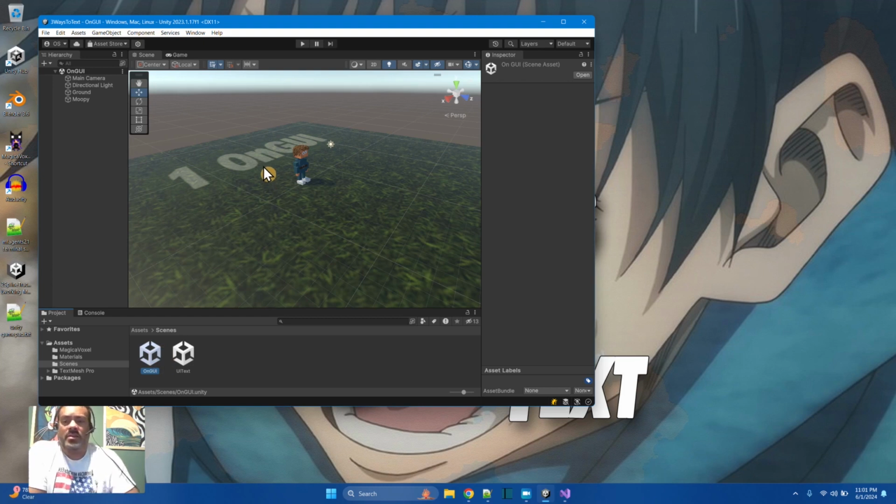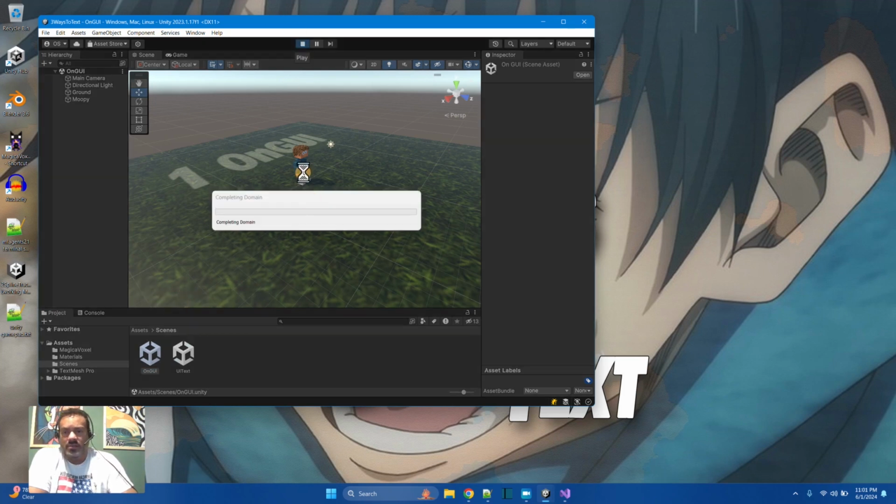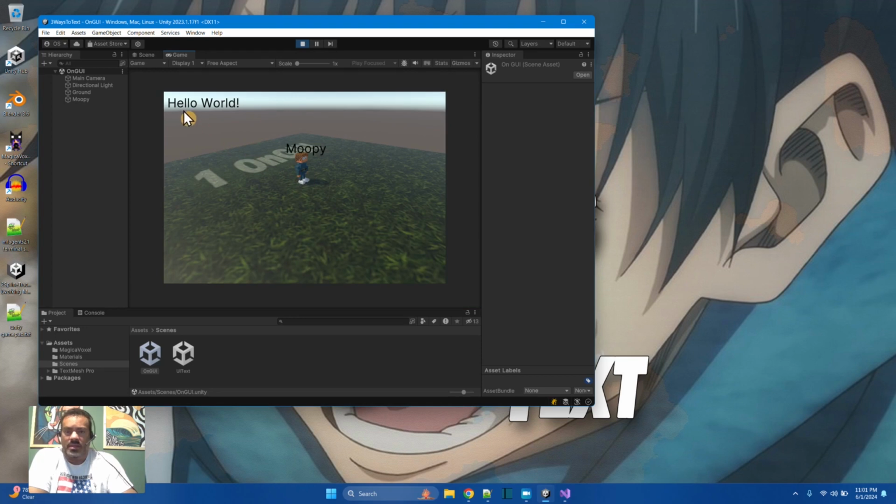And I use OnGui like if I'm just coding and I need some debug information to show on the screen. So I'm going to press play, and we're going to see that I could use it to display text on the screen. And I also found a way to use it to put text over a game object like this over here.